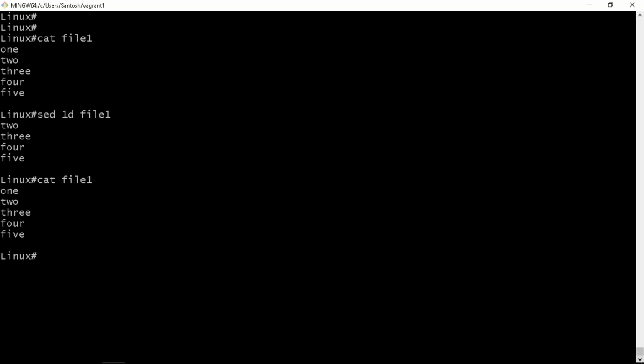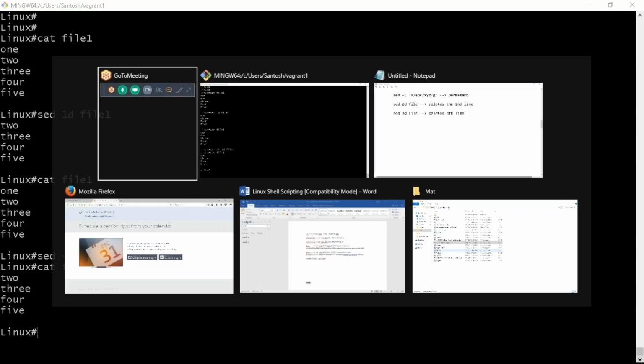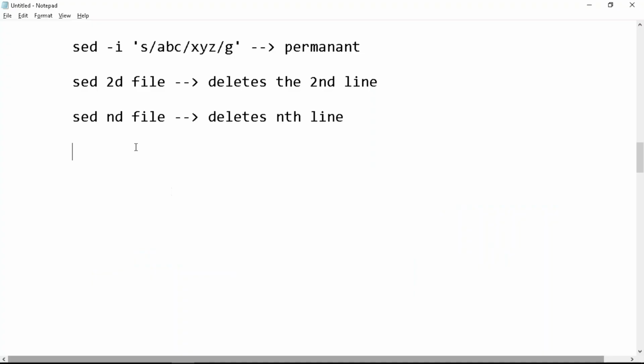And what is there in the file? So is it permanent or temporary? So it's basically temporary. If we want to make it permanent, let us try sed -i 1d. And now what is the file content? The file content is permanently changed, right? So n is the nth line. So any line will be deleted if we use the d option.